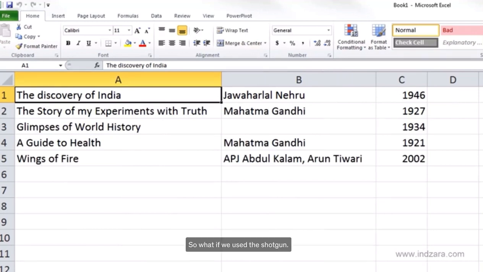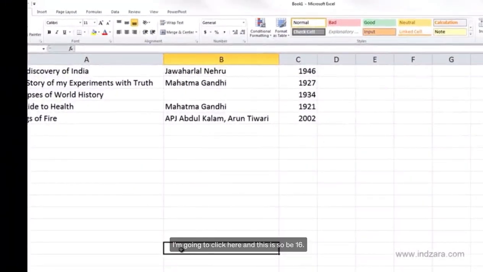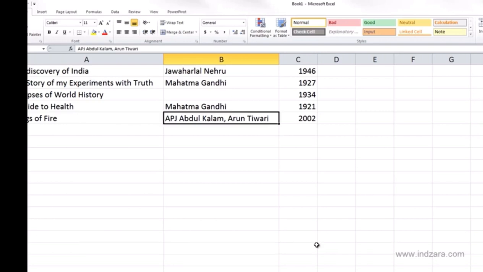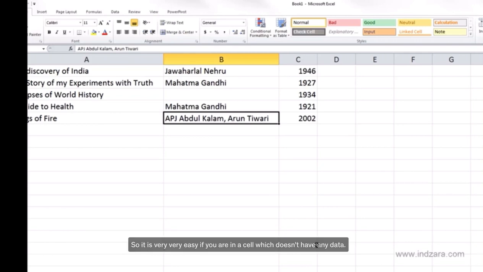One more thing. What if we use this shortcut when we are in a blank cell or an empty cell? Let's try, for example, I'm going to click here and this is cell B16. If I use my control up arrow key shortcut from here, it's going to find the first non-empty cell. There you go. So it is very, very easy if you are in a cell which doesn't have any data. If you're trying to move to the cells with data, you can use the shortcuts to quickly navigate.